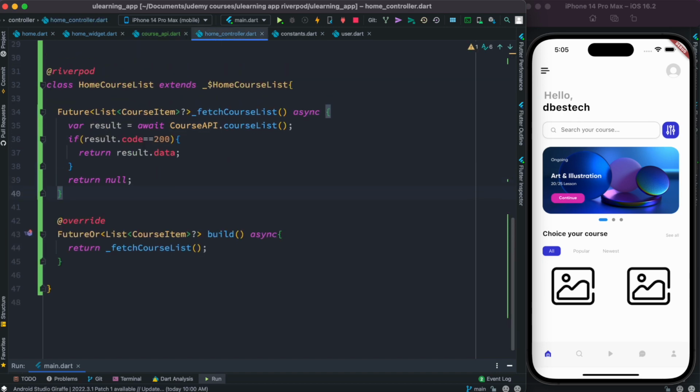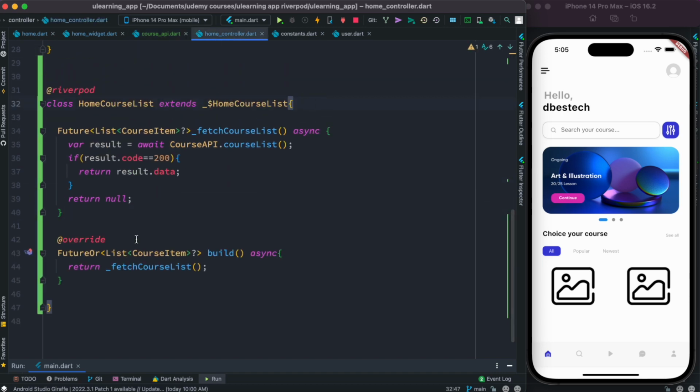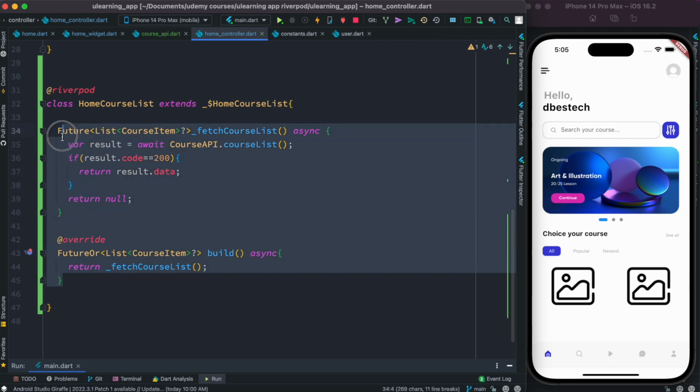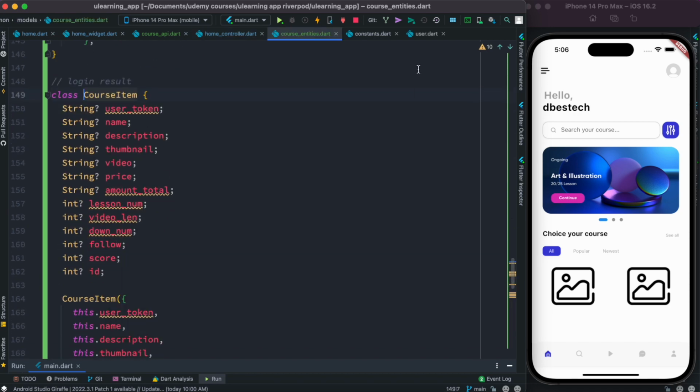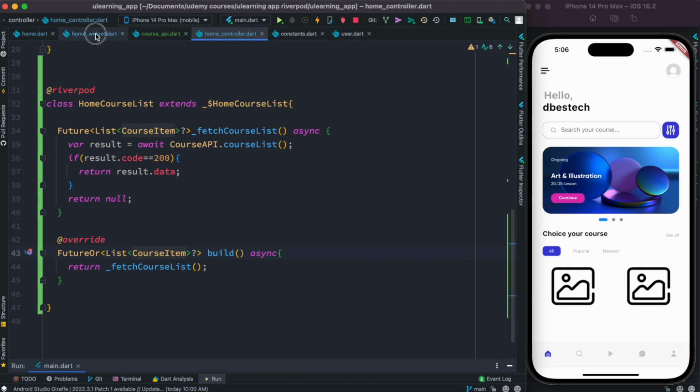So here we have this course list, and it loads data from our server. This is an API call, and then over here, eventually, once we load the data, we return the result of data, and the result of data is a list of course items. So inside this, we are returning a list of course items. Of course, course item is a model or entity. All right, so that's what we have seen so far.